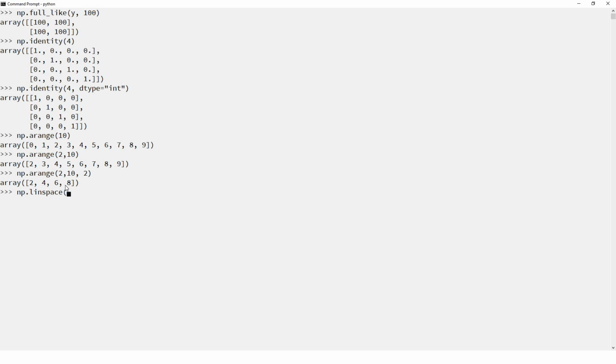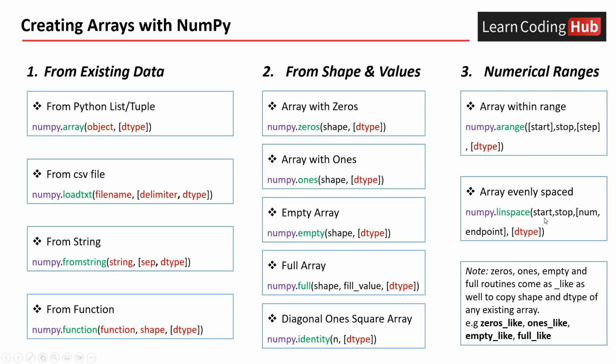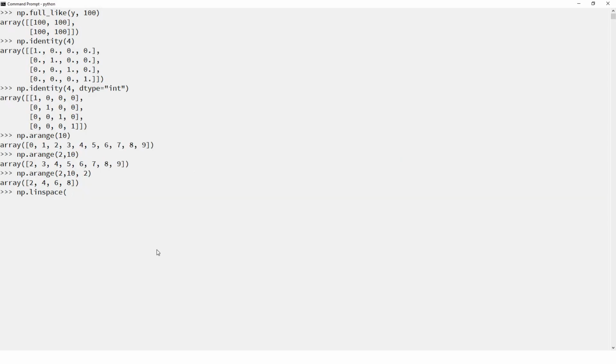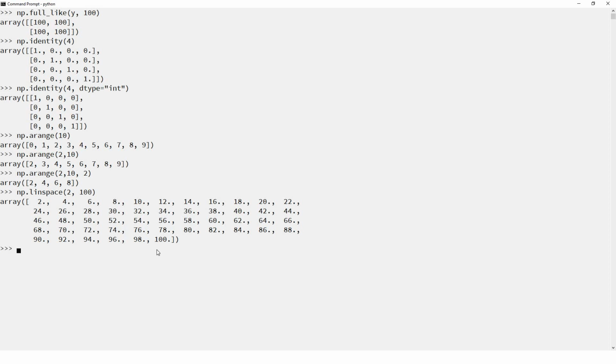So np.linspace, and as you can see, we have to specify start, stop, and then how many you need within that range. If you don't specify the number, the default is 50. Let me show you. If I say start from 2, go to 100, and don't give the number of data points, then it will give us 50 evenly spaced. But if I specify I want 5, then it will evenly space those 5.